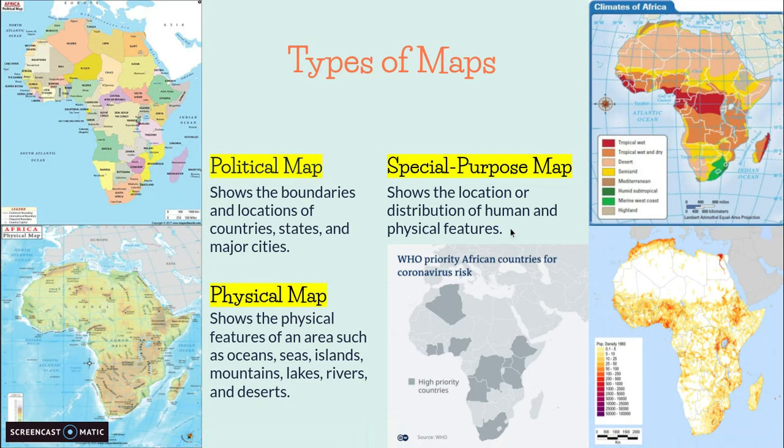A special purpose map shows the location or distribution of human and physical features. An easy way to say this: a special purpose map can show anything. It can be a human feature, such as population, religion, language, economics, but it also can show physical features such as climate.